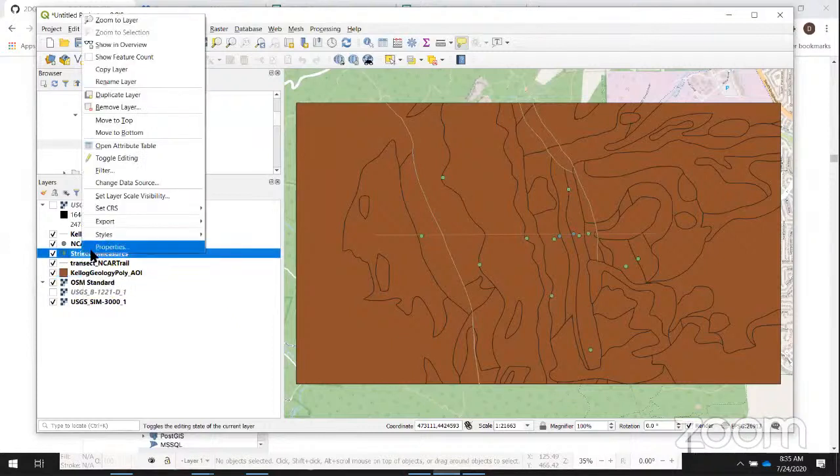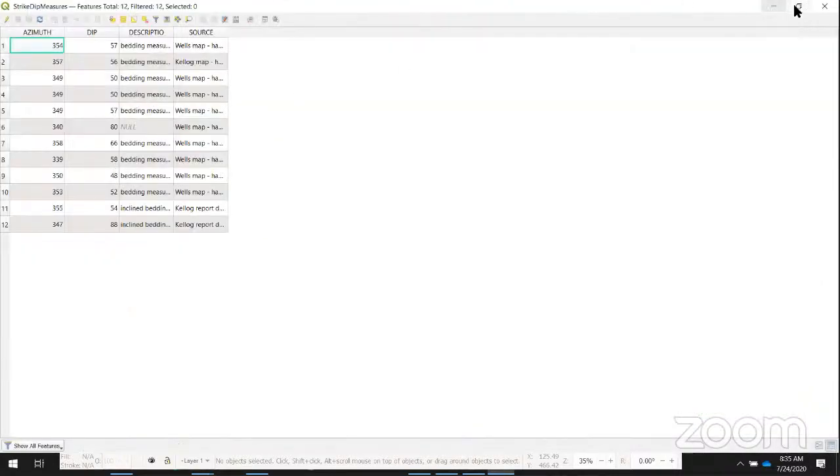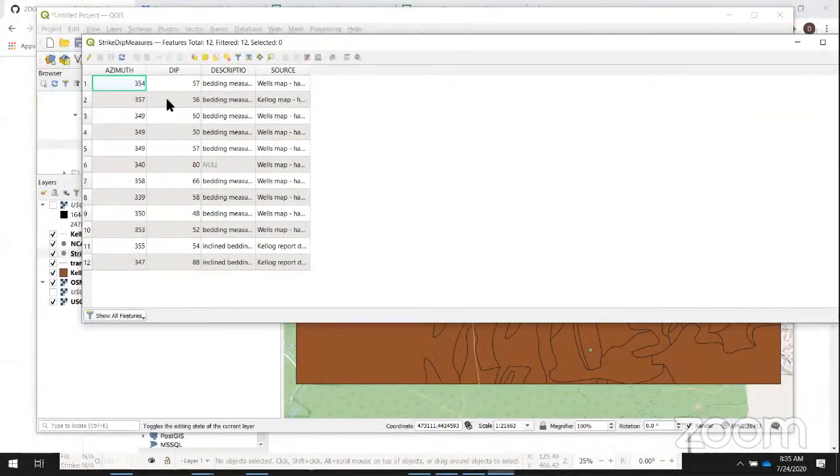Our strike and dip measurements, if we open that table, it has our dip angles. So these are numerical values that were measured out in the field. Some of them I took from a map. I've actually been here and done some measuring as well. And then these are our strike directions.